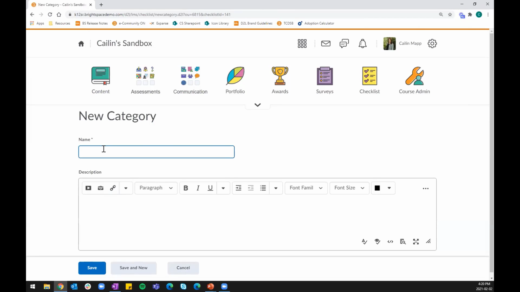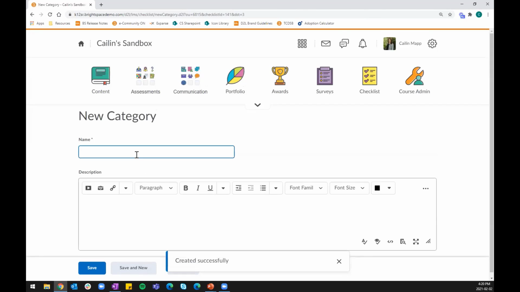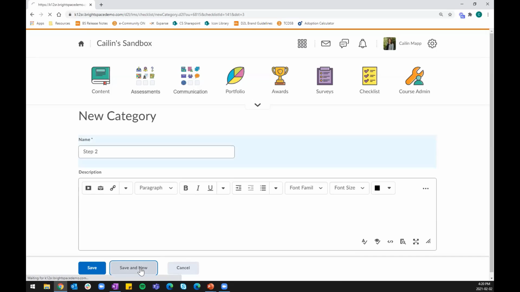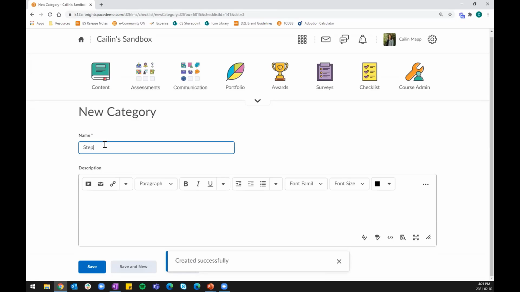Different ways that teachers do this. Sometimes they do it by strand or by day of the week. Because this checklist is on the writing process, I'm going to name each category a different step. So I'm going to call this step 1. Again, you can put a description, but you don't have to. And I'm going to press save and new. And put in step 2, save and new, and step 3. Okay.